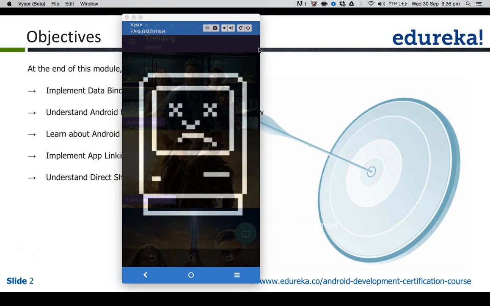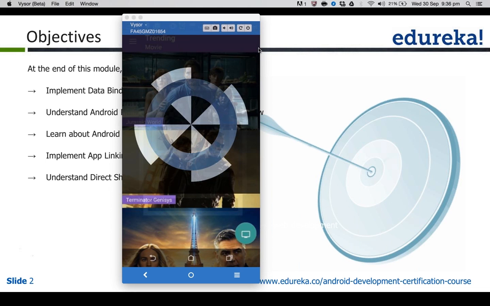So I would again like to welcome you to our webinar. In today's webinar we are going to see what the new features are that came up in the Marshmallow Android release, and I'm also going to show you a simple application which I developed using Marshmallow.